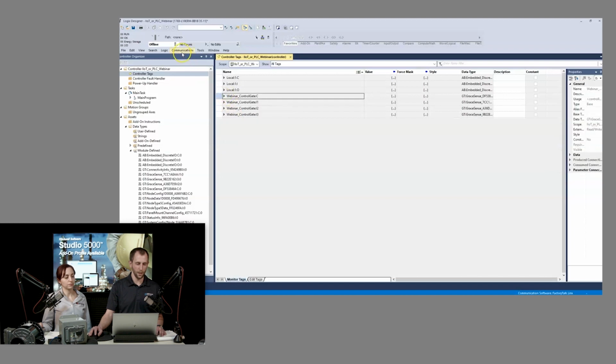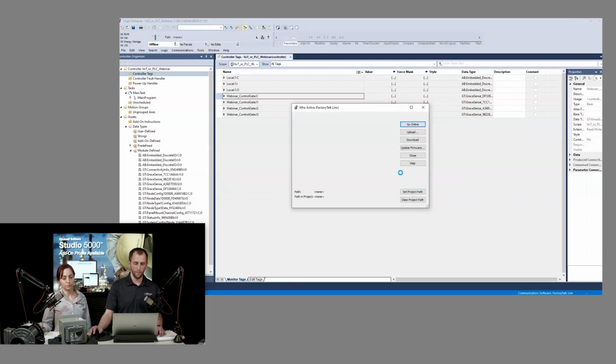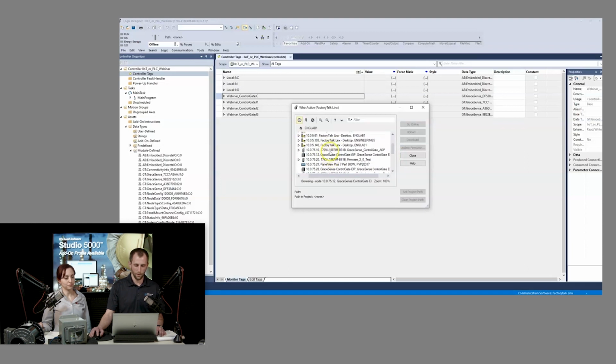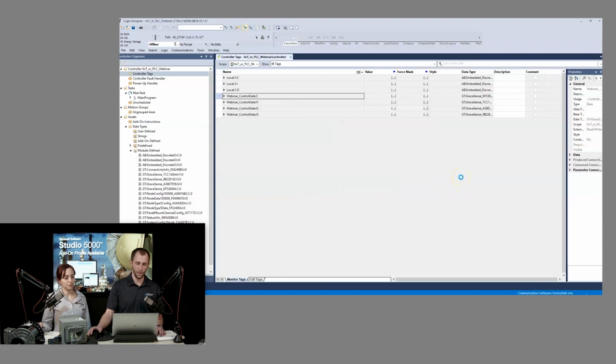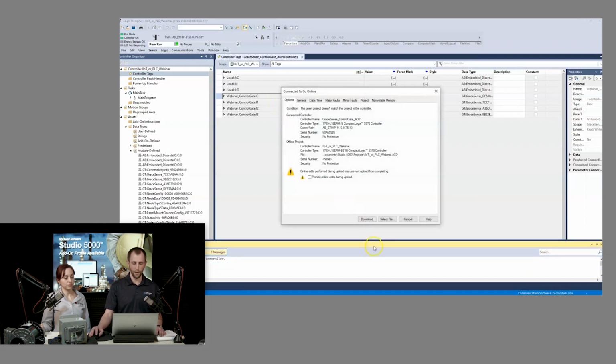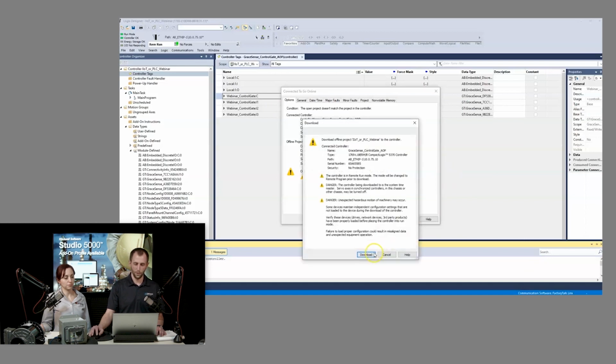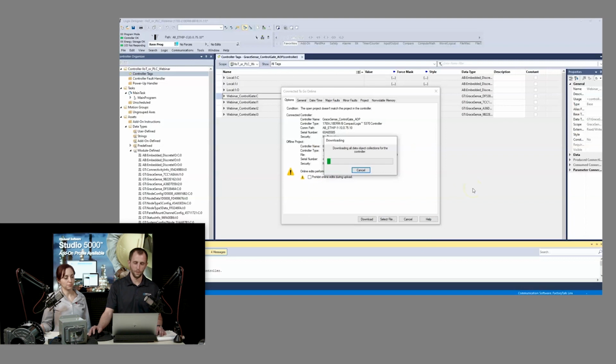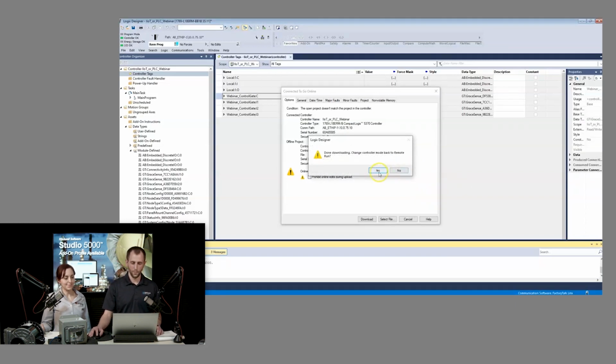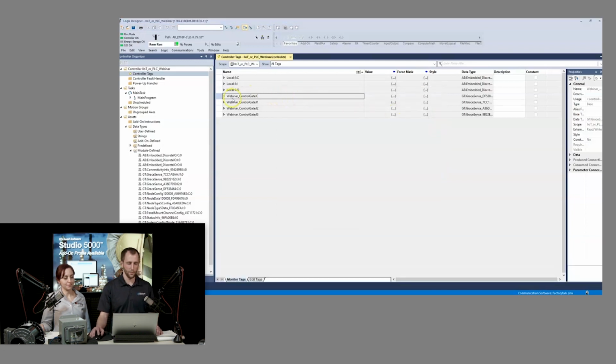I'll go ahead and get this online. So we'll go ahead and set our project path. And I believe mine's at 10.0.75.10. So let's find that. There we are. 10.0.75.10 and go online. So it's going to have me download since I have a new file for the device. So we'll download that to the controller. All right. So we'll change it to remote run so I can see everything happening.